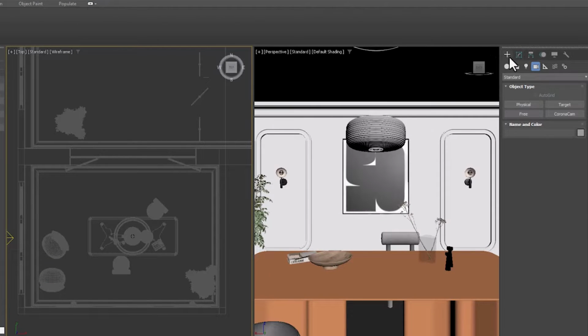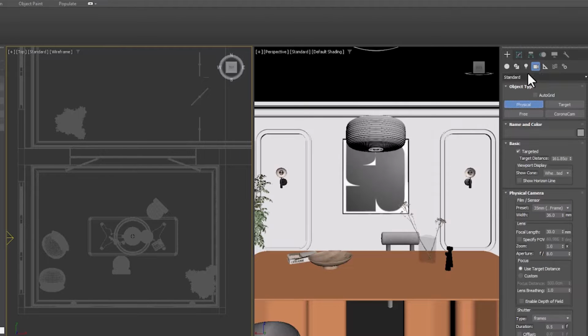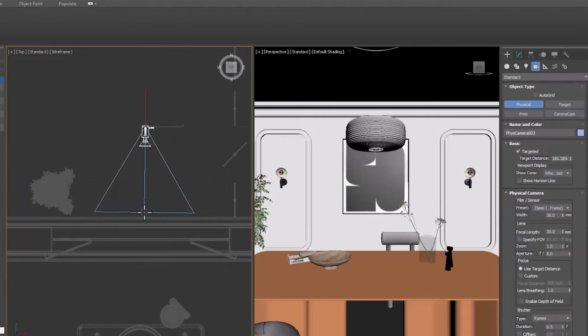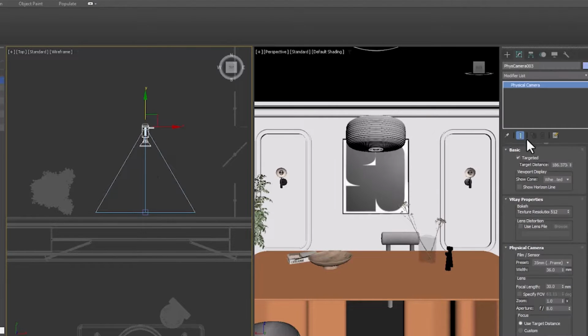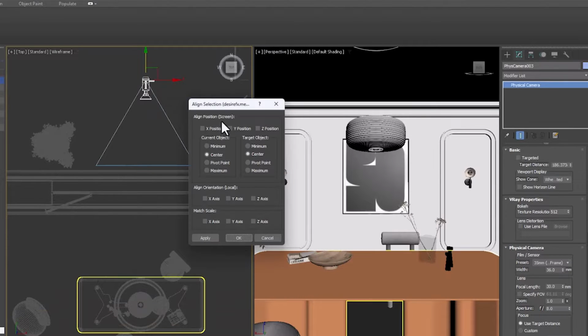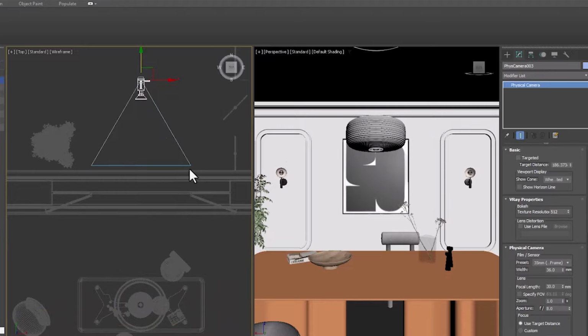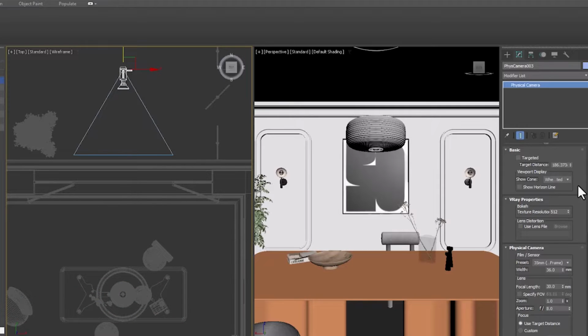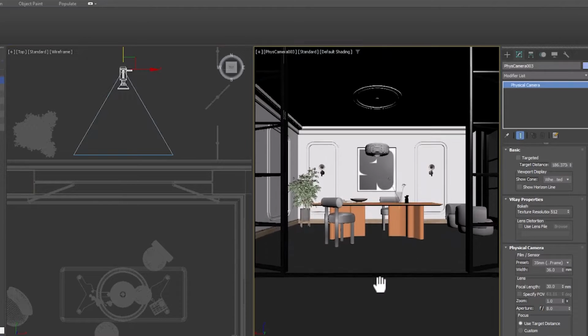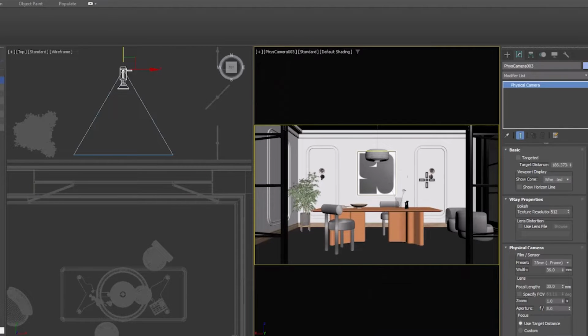First, we need to create a camera through the Create menu. It does not matter whether it is a physical camera or a V-Ray physical camera. It is better to turn off the target first, so that it does not disturb our work. We have to align the camera with the table on the x-axis so that it is in the middle of the table. We change the perspective view to the camera and move slightly upwards.